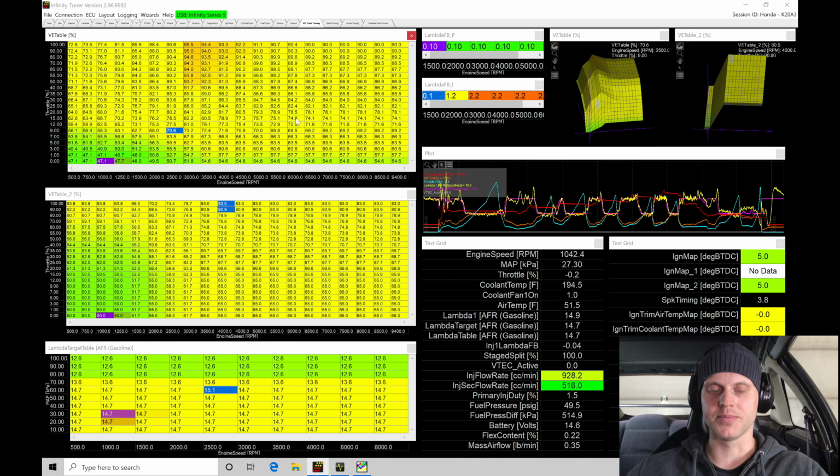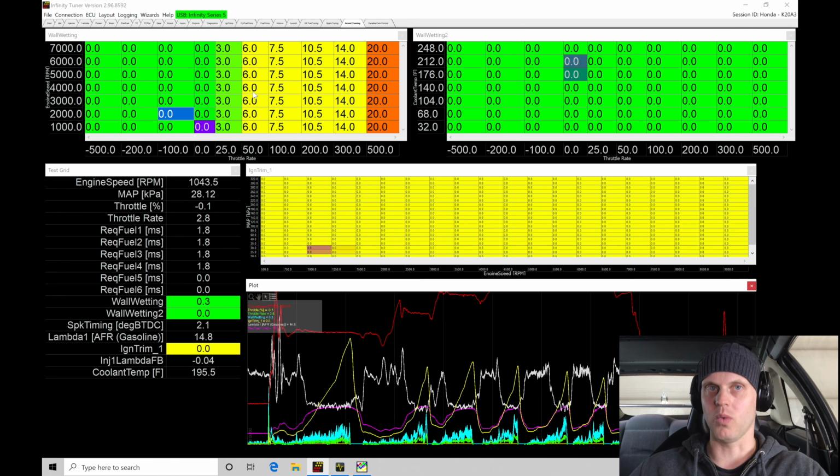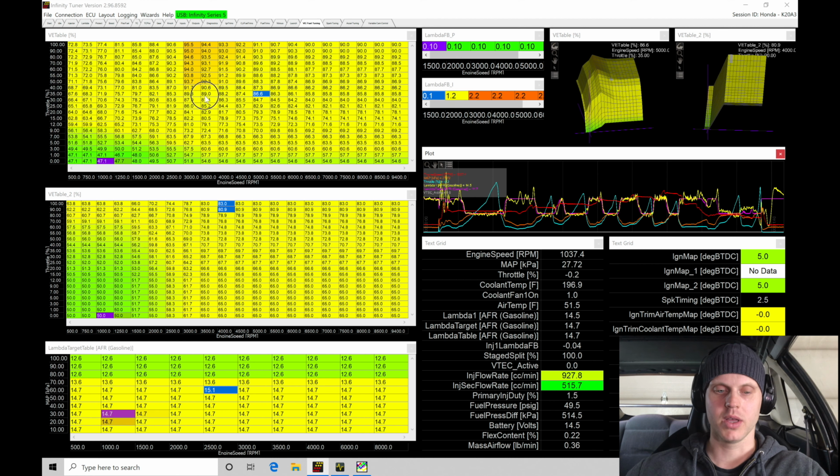So let's just try this again and give it smooth throttle inputs, trying to avoid having our accel fuel here, our wall wetting tables, kick in and add fuel as I'm giving it throttle. So by making smooth throttle changes, that reduces the amount of falsely reported fuel delivery due to our wall wetting tables kicking in here. So let's try this again.